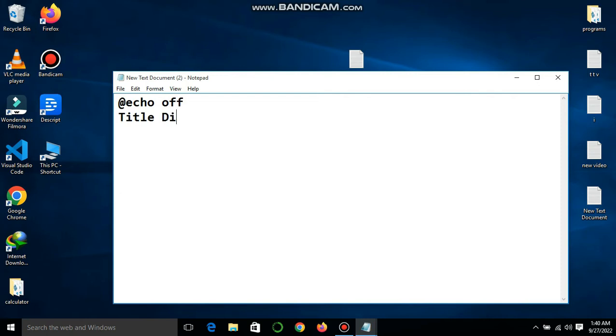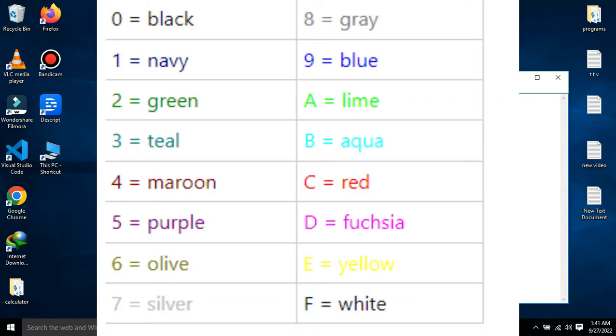In title, you can give any name, like I am giving it digital clock. In color, you can also choose your favorite color for text in our clock, like I am choosing E, which is for yellow color. Here is the list of all colors we used in Notepad using their special names, like 0 for white and E for yellow, etc.